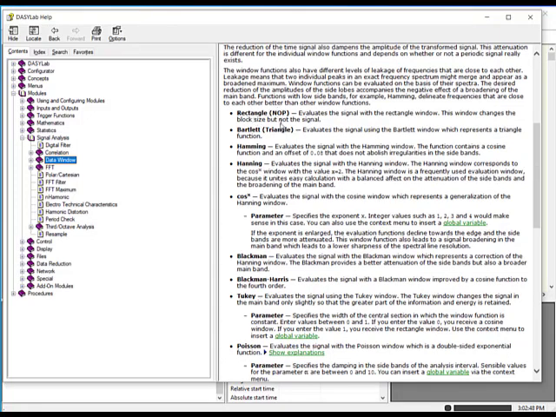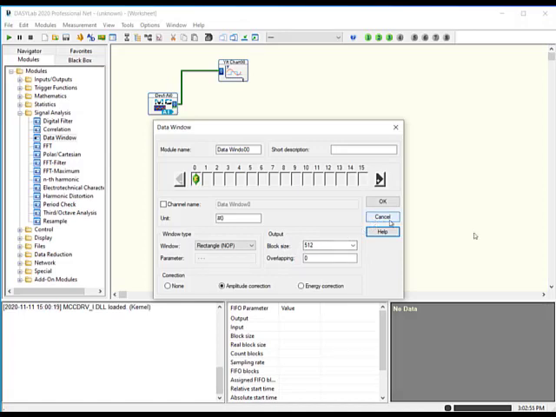What does the rectangle do? What does the Bartlett do? What does the Hamming, Hanning, cosine do? So this is, when I'm talking about FFTs, I can't teach you the fundamentals of frequency analysis. I can show you how to use the FFT functions within DASYLab. And data windowing is a function that allows you to weight the data to minimize the effect of partial cycles in the sample set. And the sample set that DASYLab is going to be working on is the block size.